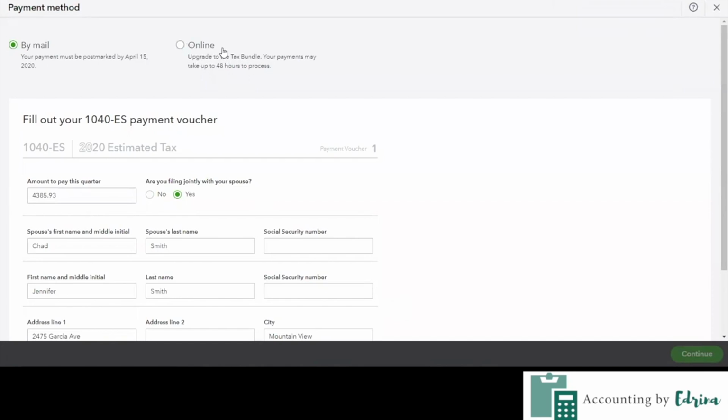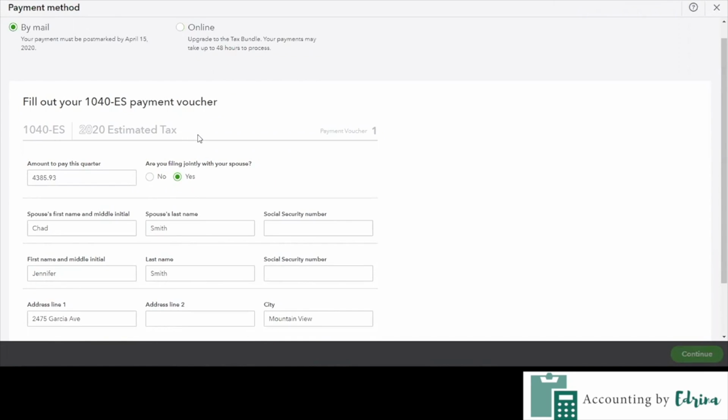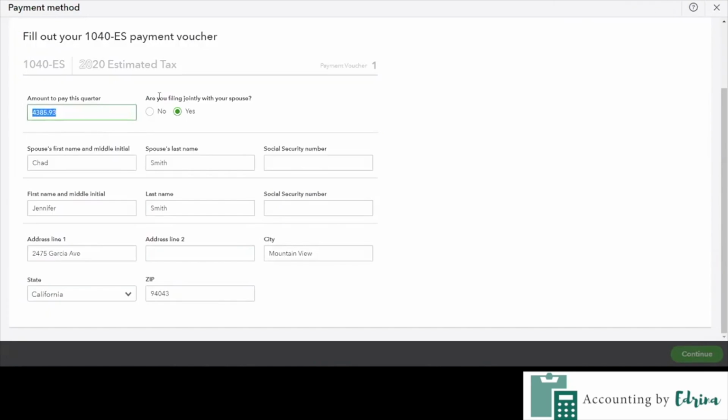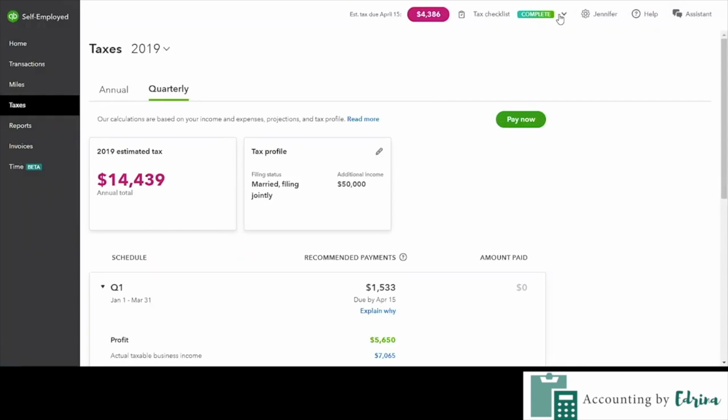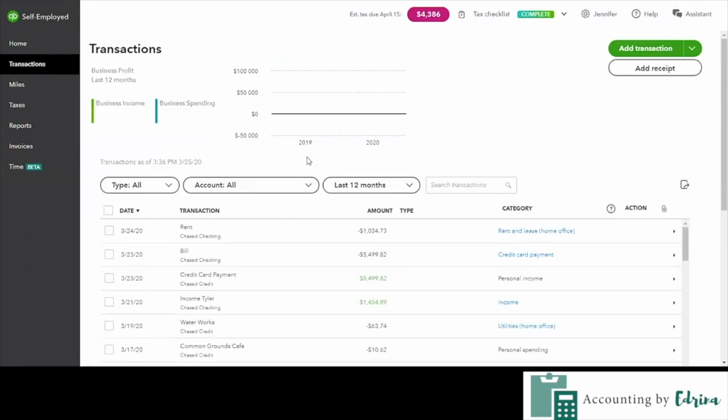If you want to choose to do it online, you can get this amount and go to the IRS website, and they have some quick links for you to pay online, but you would want to make sure that you pay that amount. When you finish your tax checklist, it'll show that you're complete there, which is great. And when you do end up paying your taxes, QuickBooks will recognize that payment, either if you made it by check or if you did it online, when it comes through on the transactions tab.